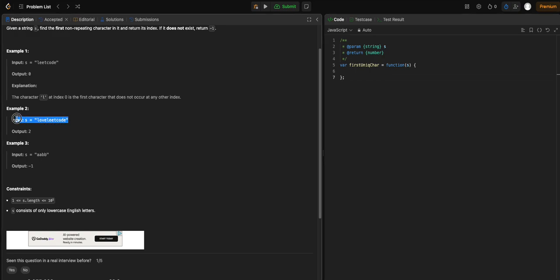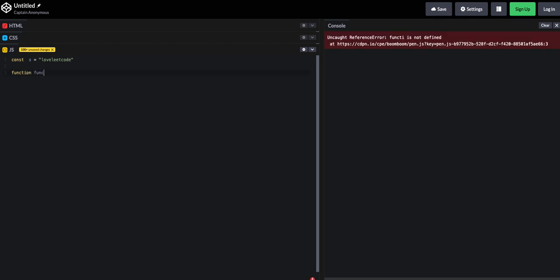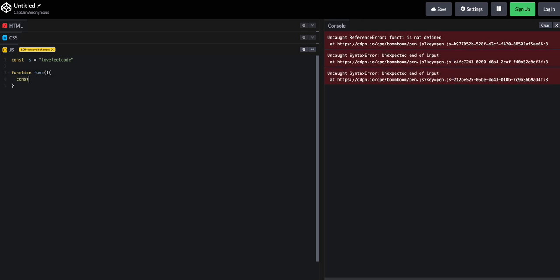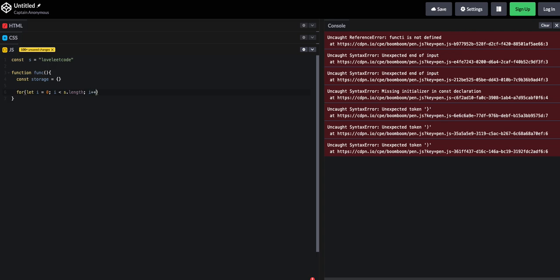All right, so how do we go about doing this? Move over to CodePen. So what we're going to do is loop through the string with a for loop, and first we're going to create an empty object. Let's call it storage. Now we can loop through the string, loop through S. So we'll use a for loop. For let i equal 0, i is less than s.length, i plus plus.